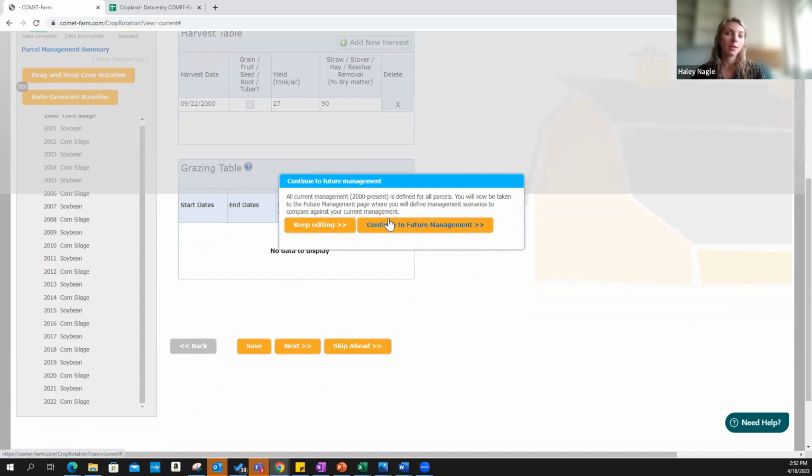However, if you are not filling out all of the management for what was happening on the ground in all 22 years, it does increase the uncertainty. And the uncertainty that is calculated in COMET farm is under the assumption that you are filling out all of the years that we are asking for as they were on the ground. So let's go to the future management.